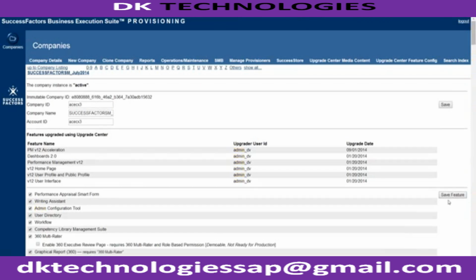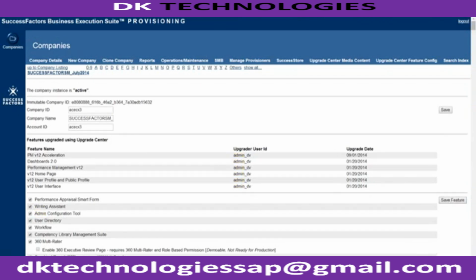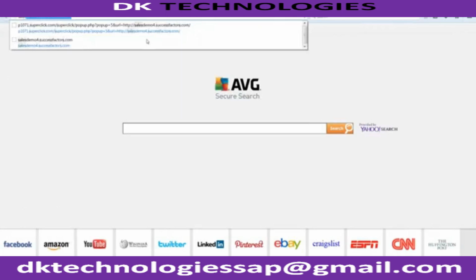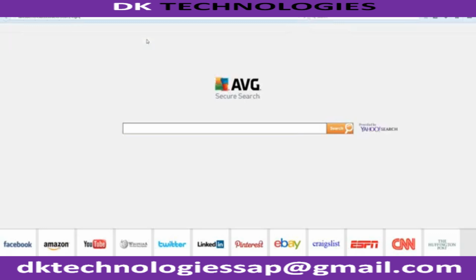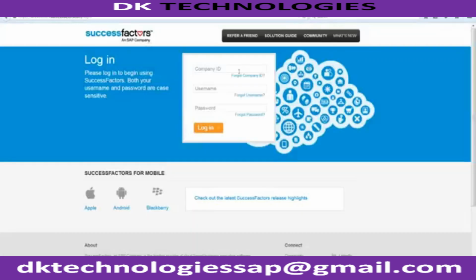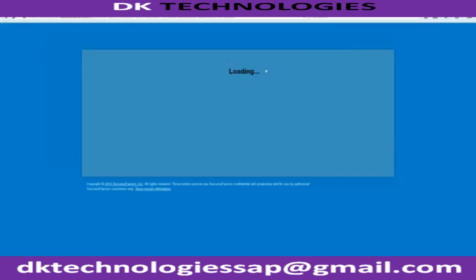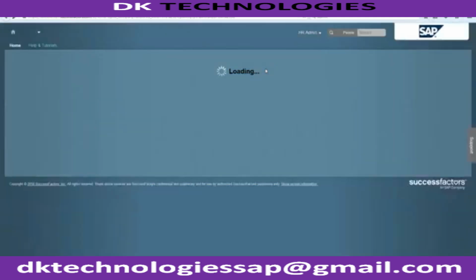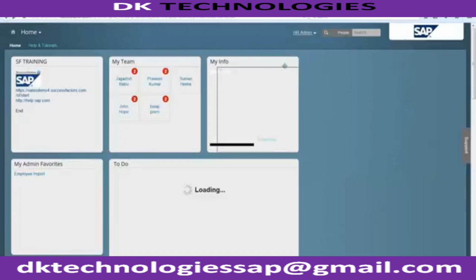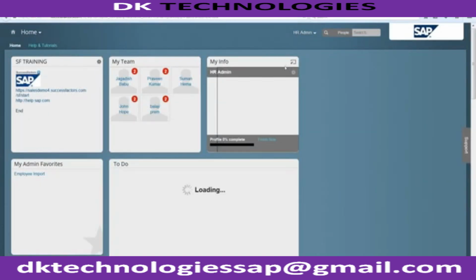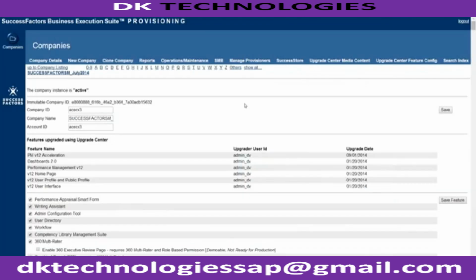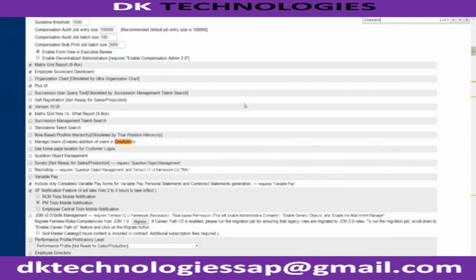Let me save these changes in your provisioning system, and you have to log into your SuccessFactors instance, guys. Let me go ahead and log in here. So if you go to your admin tools now, guys, it's not yet reflected. Still it is in One Admin only, guys.